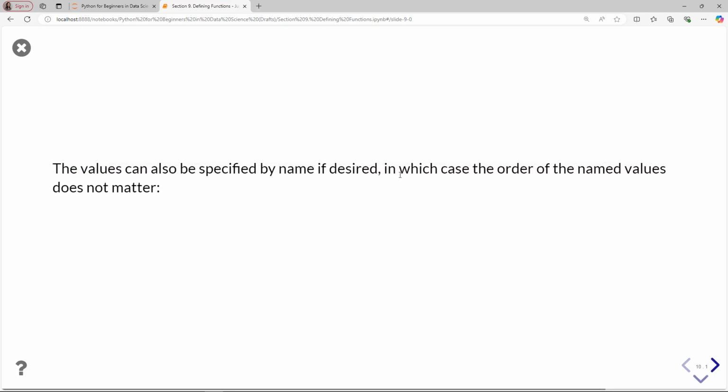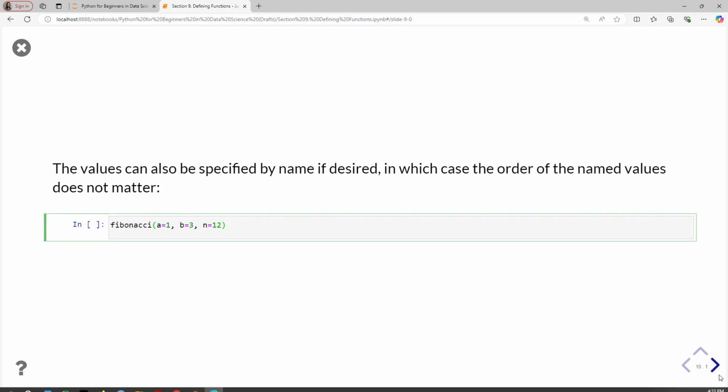And if we specify the arguments by names, then we can change the order of them. For example, if we use argument names for all of the arguments, then we can put them in different orders. Originally, we have N, A, and B. But if we specify them using their names, we can change their ordering.